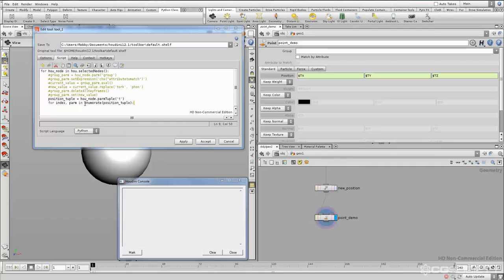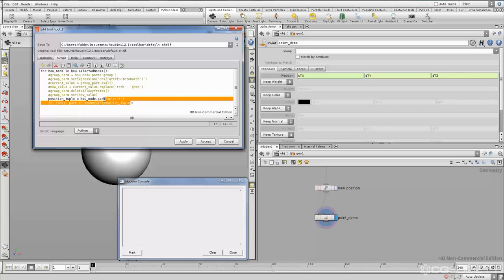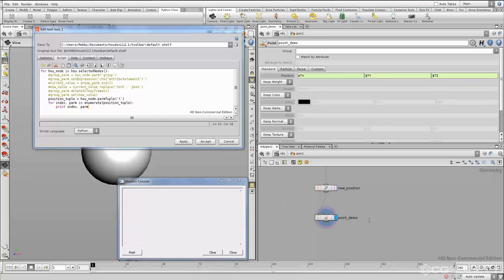And so if you aren't familiar with the enumerate expression, this is a Python expression. It has nothing to do with Houdini. Basically what it's going to do is it's going to return both position tuple, and then for each value in position tuple, it's going to return the current loop number. So if we just go ahead and print index and parm and hit apply, and then we select point demo and click on noise point.